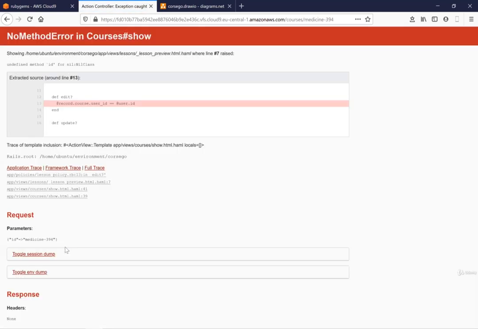So here we have a course and we start getting errors. Now this is already not an error that we can't see the course. There is a different kind of error. So undefined method ID for nil class, because we are not logged in and we are looking for a current user ID. Now we shouldn't be looking for a current user ID if we are not logged in with a user that has an ID.